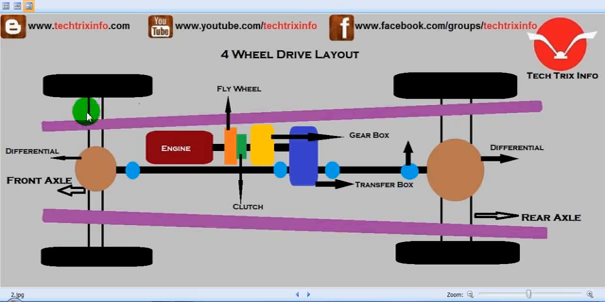That means the front right hand side wheel, the front left hand side wheel, and also the rear right hand side wheel and the rear left hand side wheel are getting the drive. That means all the four wheels are getting the drive. So this is called a four-wheel drive mechanism. So I believe you got an idea about the four-wheel drive mechanisms and the systems involved in it, and you are clear about the layout also.